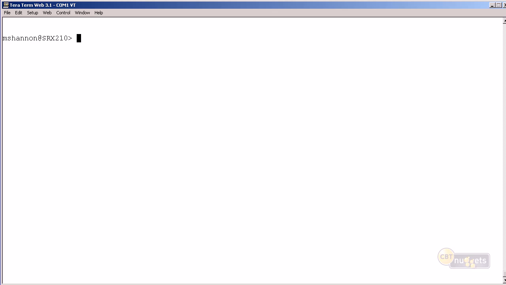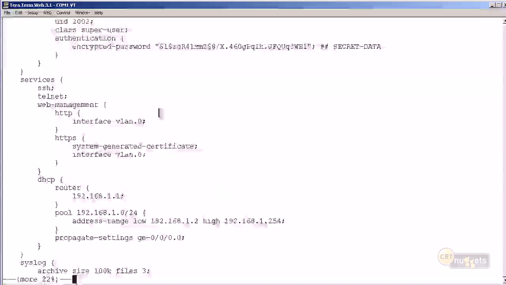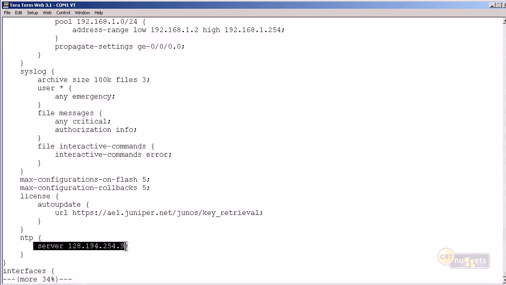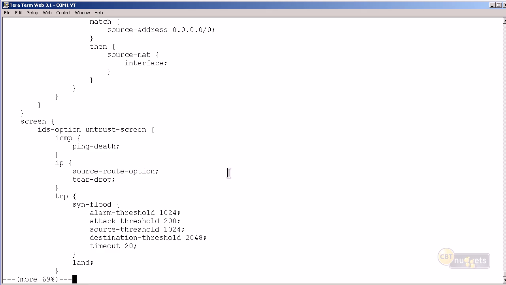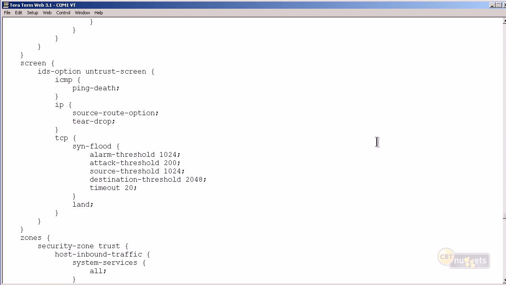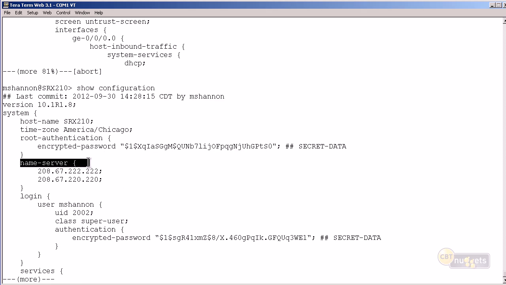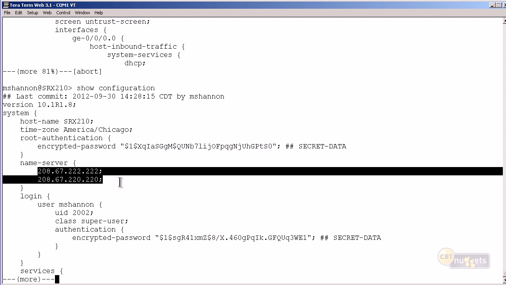Now remember, we got our DNS servers because we're connected to our cable modem router, right? And so that's where we get our DNS settings from. If we do show config here, we can see those on our device. Here's the NTP server, by the way, that we set from earlier. And we can see our DNS servers, it's farther up here, right there, name server.